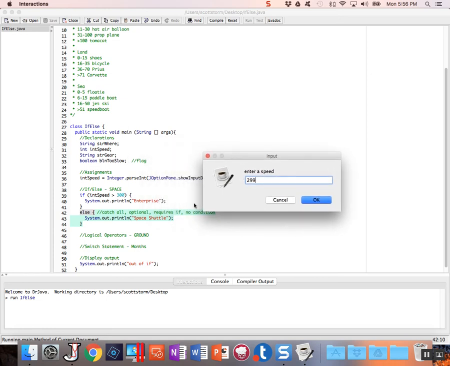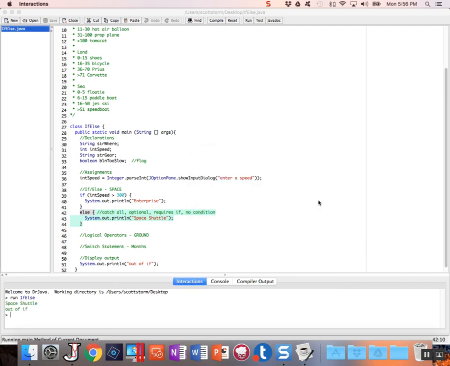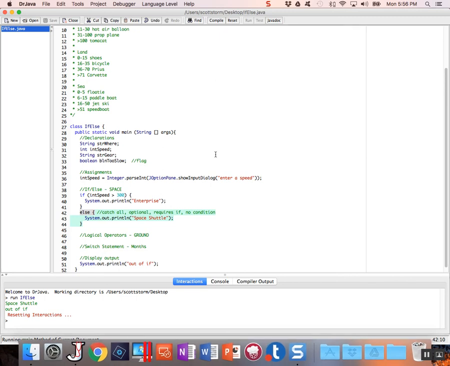Set your expectations. Once I click enter, whatever that value is, 299 is going to come back as a string, converted to an integer, held in int speed. If 299 is greater than 300, this will become false. So we don't do the code between the curly brackets. We go straight down to the else. The else doesn't check anything, so it just runs code. That's what we're going to do. We're going to click OK, and space shuttle. There's your output.